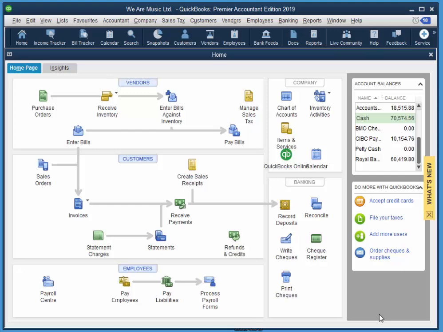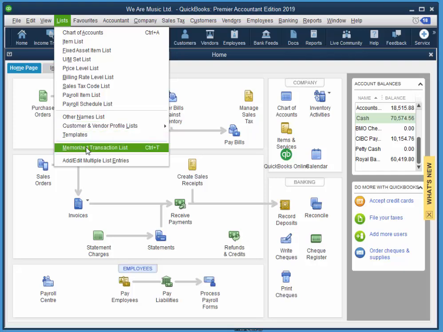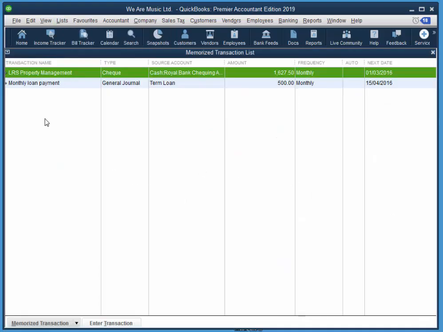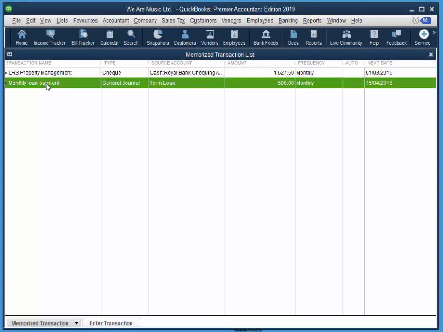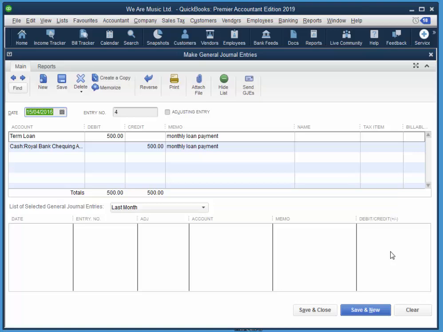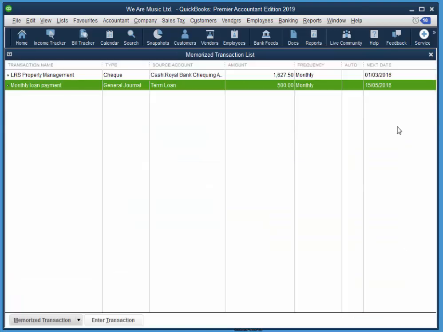Now, it's April 15th, and I want to pay that loan again, so I quickly go to the lists. This is another list, much like the chart of accounts that we saw earlier. And I go to Memorize Transaction List, or you can access it with a Control-T. There it is. So if I just simply double-click on it, it now brings that general journal entry up, and I can just go ahead and save it new. And I'm going to close that.